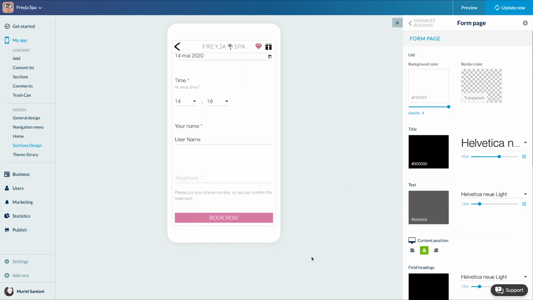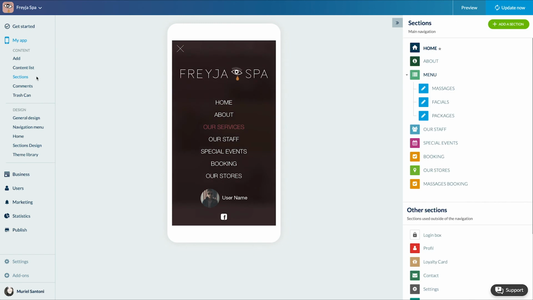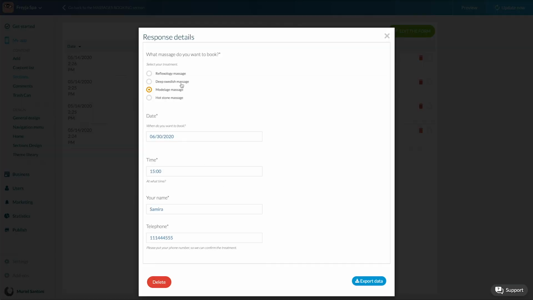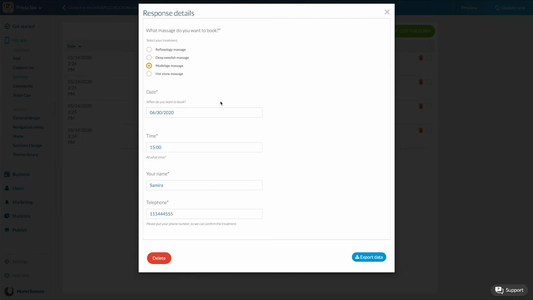Last thing, you can find the answers from your form from the menu My App Contents section. I hover over the section, click on Display the content, and I have access to all the answers I received. Voila, let me show you the final result.